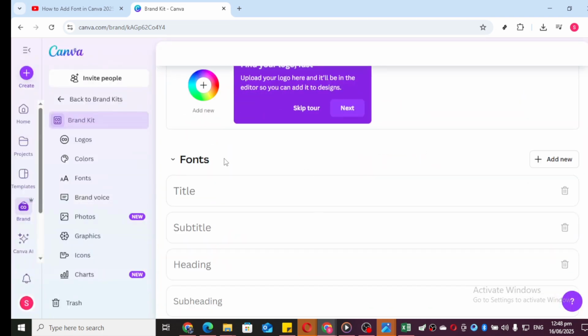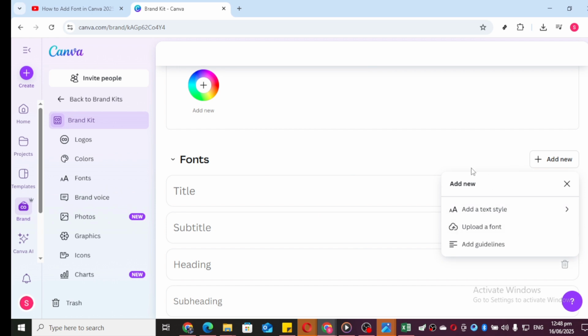Next, scroll down until you see the font section within the Brand Kit area. This is where we'll be adding your new font. Canva's user interface is quite intuitive, so you should have no trouble locating this section. Once you're there, look for a button that says Add New and click on it. This will take you to another screen where you can upload your custom font.